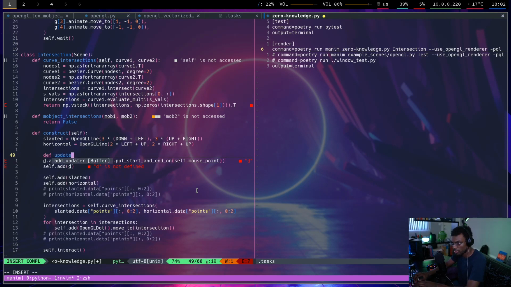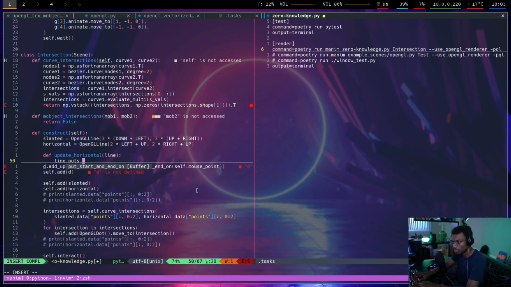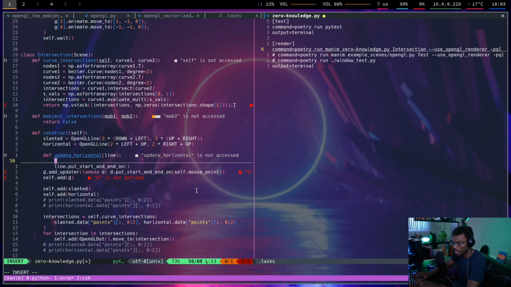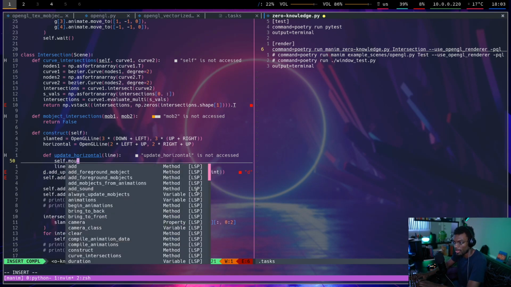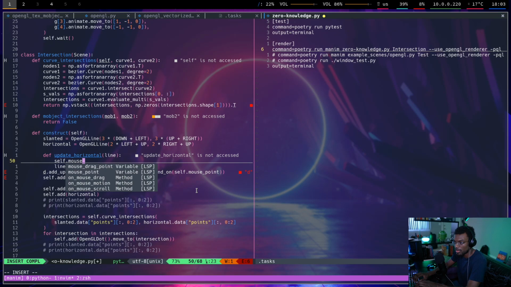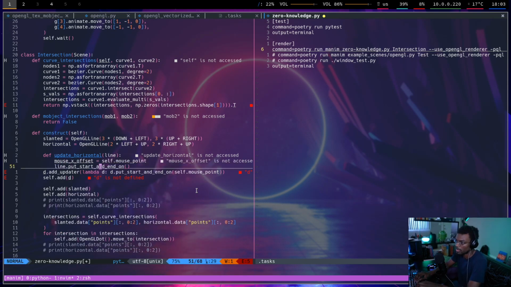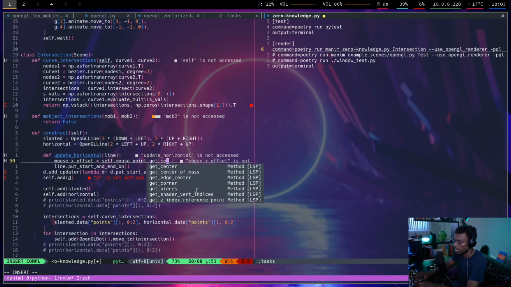This will be update horizontal. Gonna take a line. And I'm gonna need the X position of the mouse point. I'm going to get the X position of the mouse point. It's gonna be this dot get center, I think.